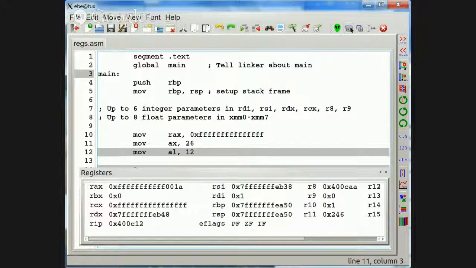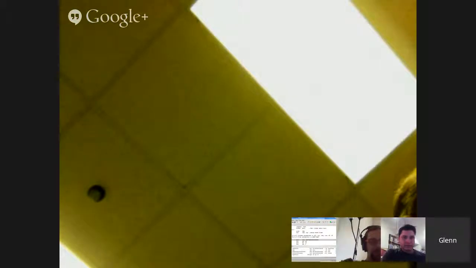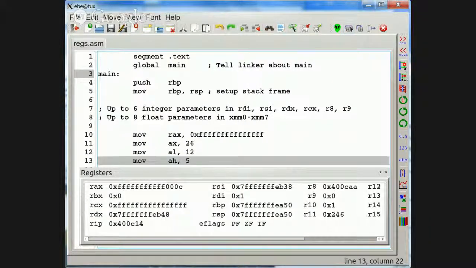Oh, that's interesting, isn't it? So when we move into EAX, it zeroes out the top half of RAX. When we move into AX, it doesn't. And then when we move the 12 in there, it wipes out the top half of AX, but it doesn't wipe out the low half. I guess we can do one more move. Oh, I don't want uppercase. It's probably happy with uppercase, but I'm not. AH. Move a 5 into AH. All right, so we get the 1A in the low part of the number.